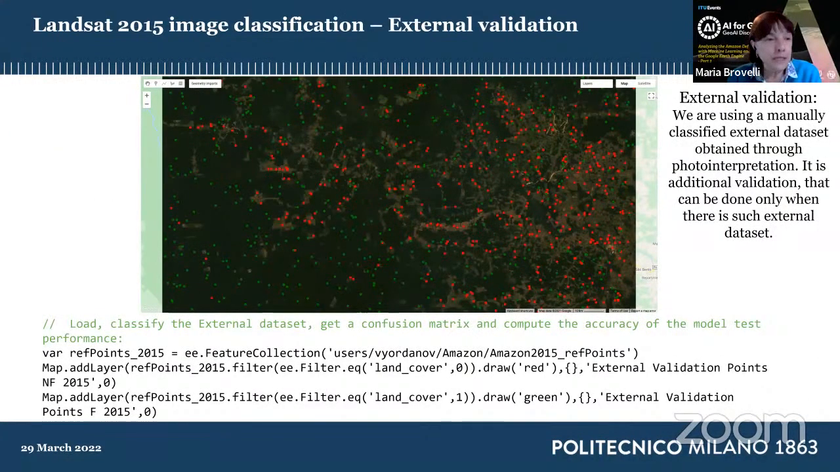Okay, so the data set we are using, as I told you, is a higher resolution data set, and it is something that was obtained with photo interpretation. And it is something that we make available to you, and it is something that we recommend you to obtain, either in the field or being sure that it corresponds to a better quality data set, exactly because we want to validate our model.